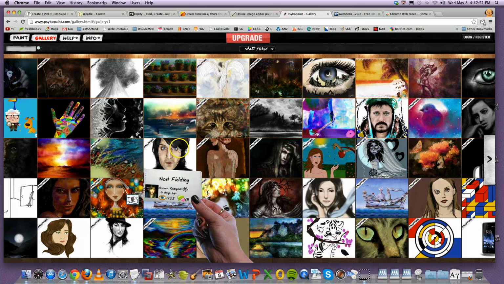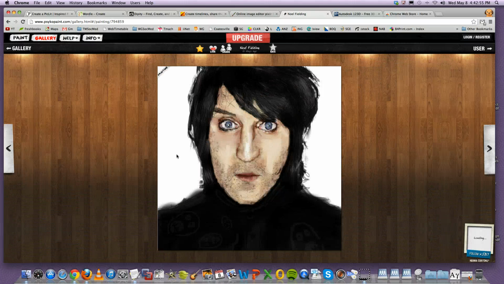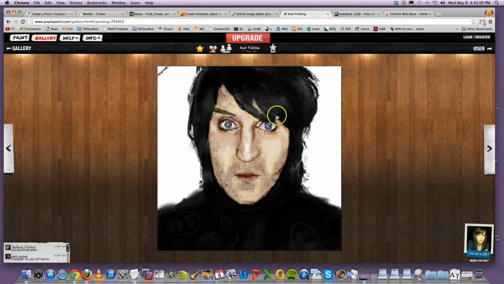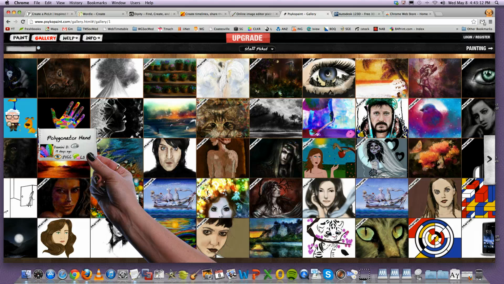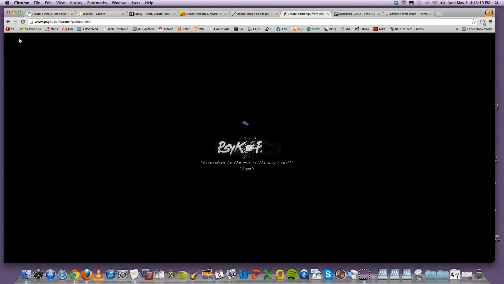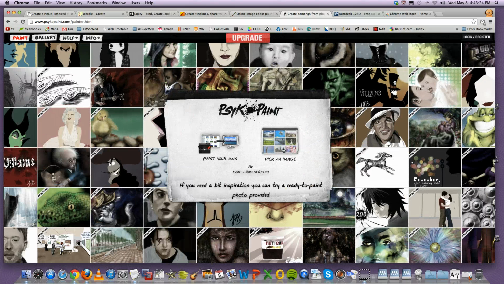So here's, say, a picture of Noel Fielding. He's a comedian, and someone's just painted over the top of that photo, and it's created this really painterly looking image. Let's go back to the gallery. Just an interesting way to represent a hand. And let's look at the painting tools now. This is really quite fun as well, so you can create really visually interesting things.